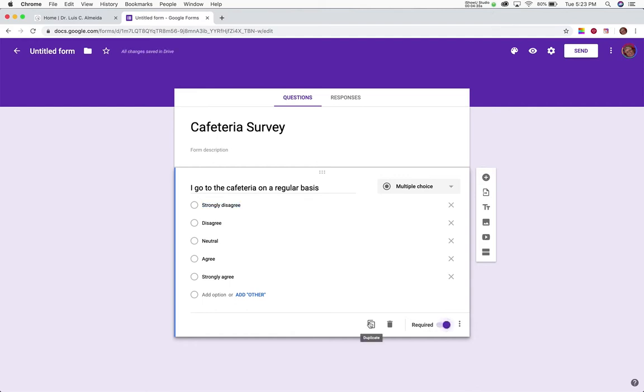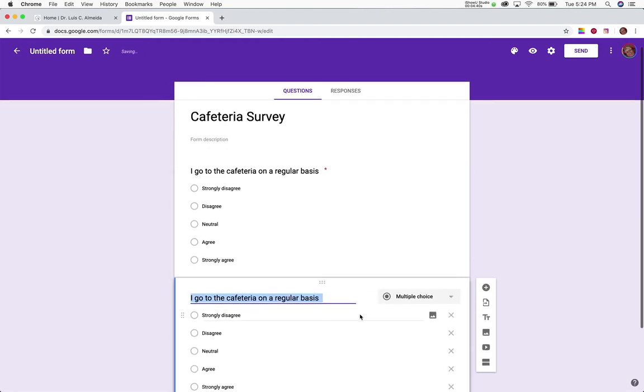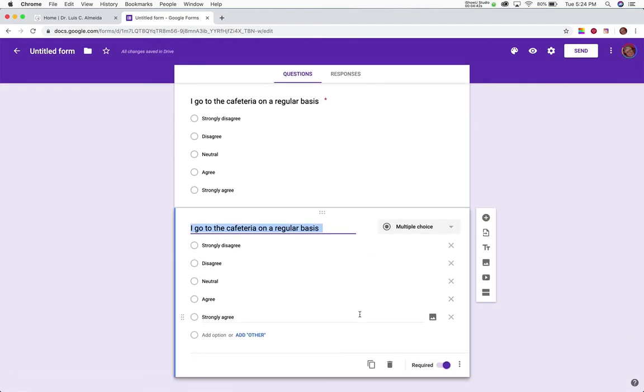So let's duplicate this question and then just change the question, because we need to do everything again. Look how cool and simple this is. So I go to the cafeteria on a regular basis. That may be a question. Maybe another question is, I eat salads at the cafeteria, right? I eat a salad.